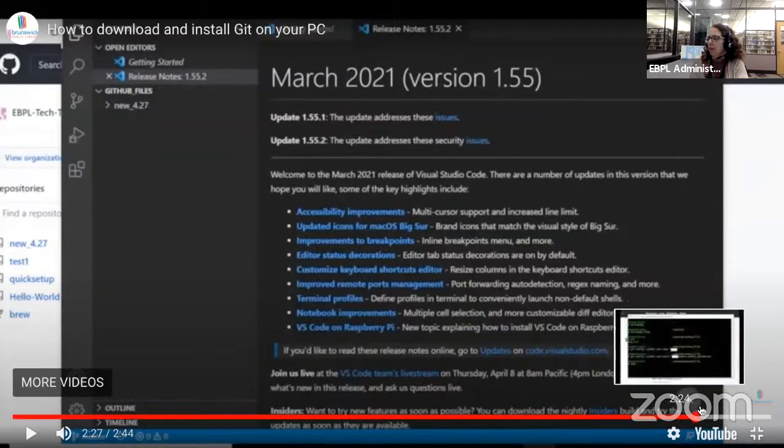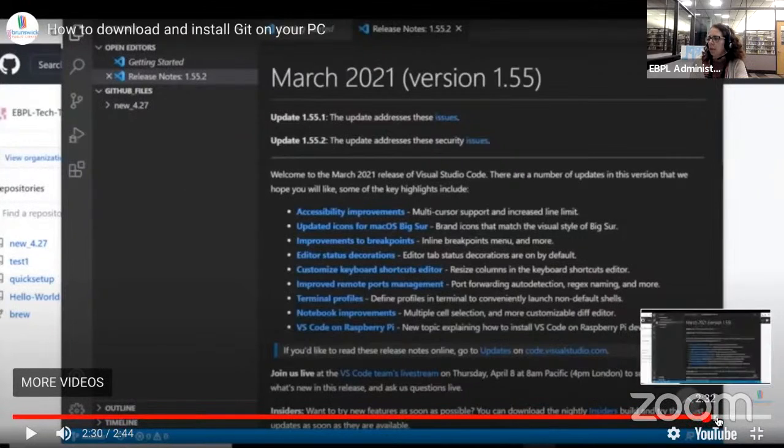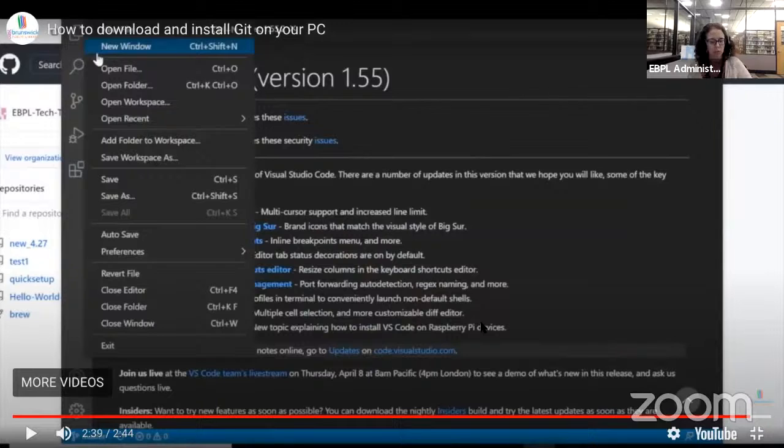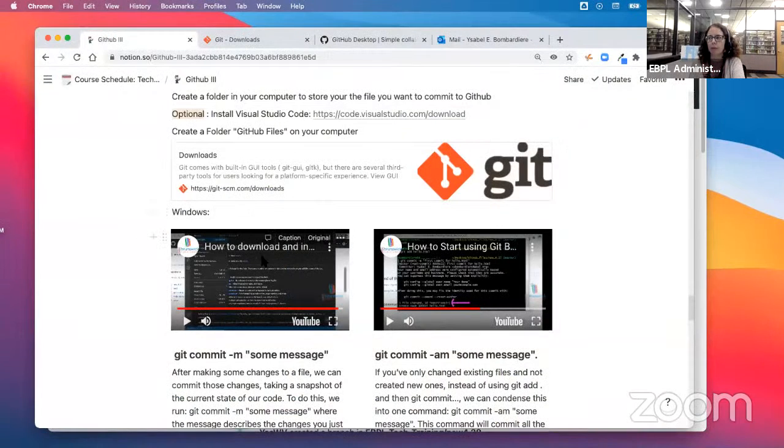So after that, so that's the first step to download the Git app, Git Push. So any questions about that? No questions? Everybody's cool?